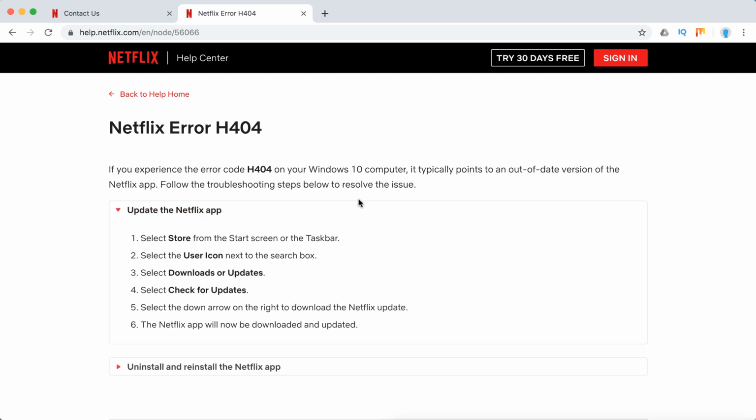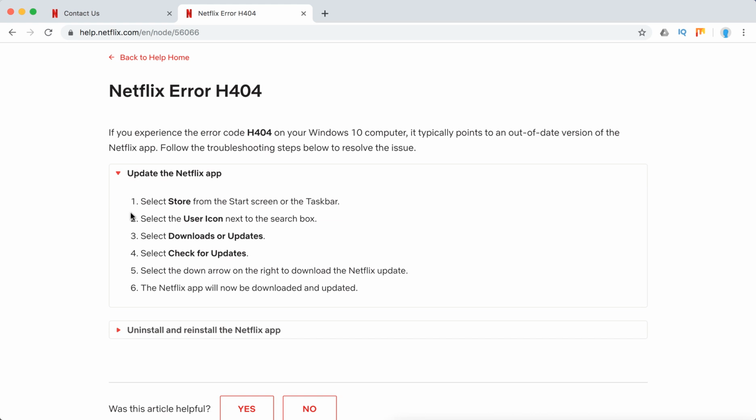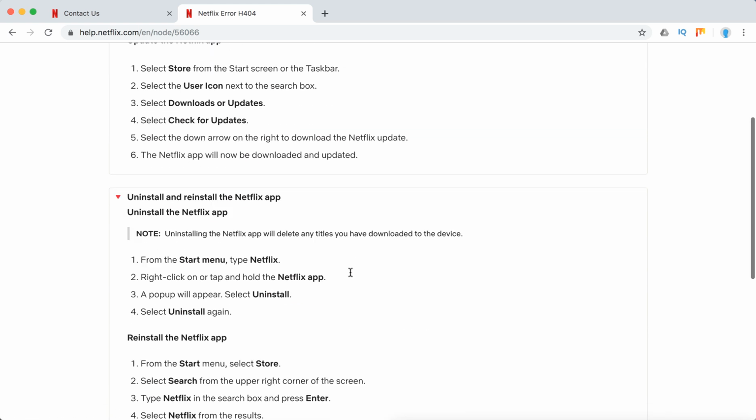This error only happens if you're watching Netflix through the Netflix app, not through your browser, for example Chrome or Firefox or Edge or something like that. So this is how to update the Netflix app. Just select Store, select user icon, select Downloads and updates, check for updates. Yeah, and then you can just download and update it. You can pause this video to go through these steps in detail.